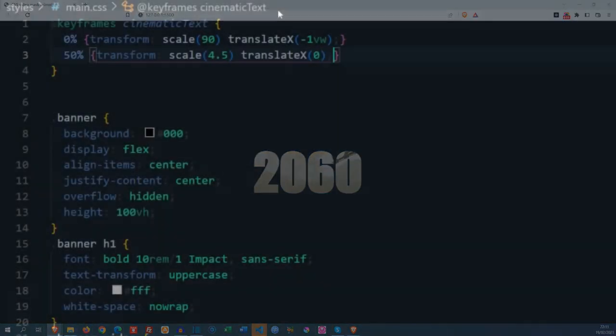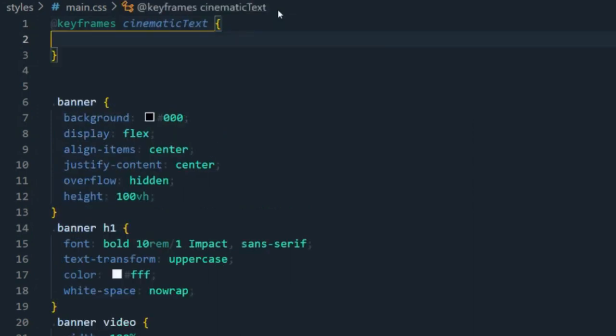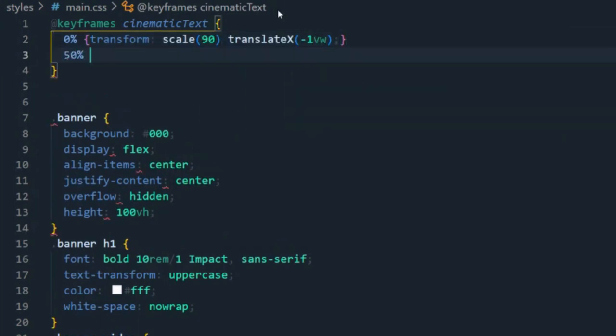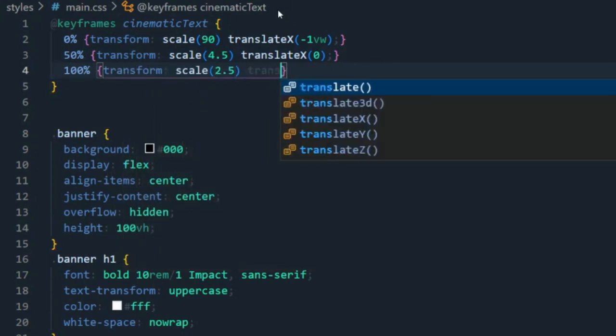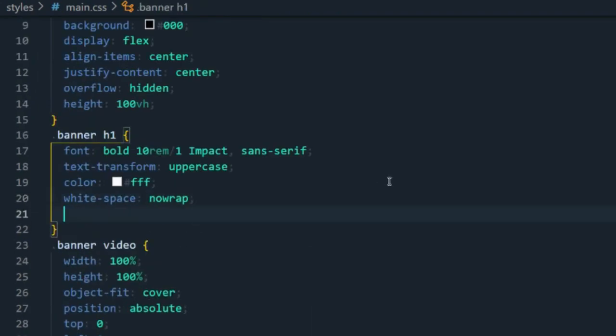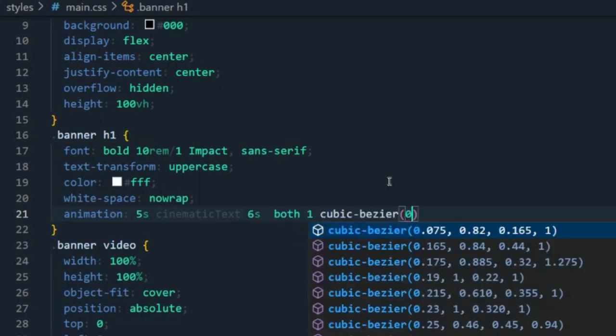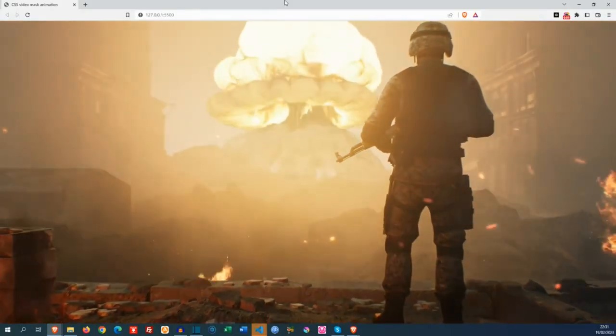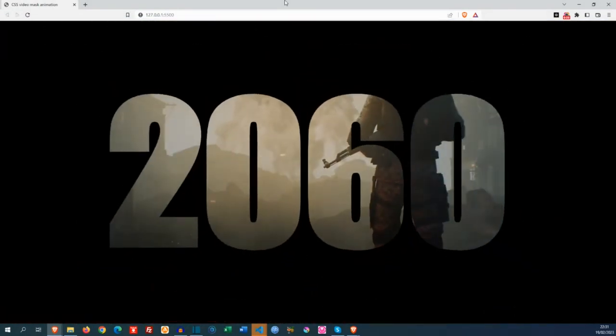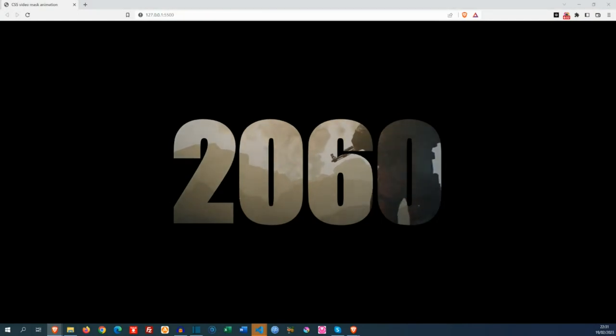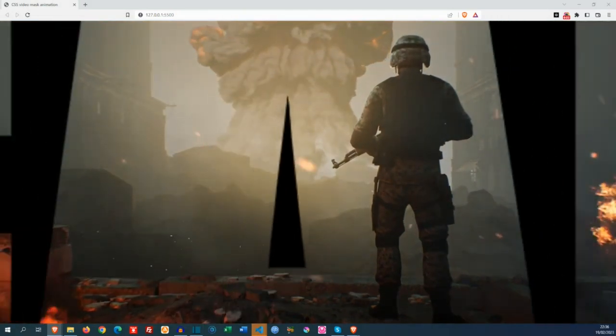This is how our title looks like right now, so we just need to add the cinematic scaling down effect. Our animation is composed of three steps. From 50 to 100% the easing function kicks in, and the shrinking of the title actually happens much slower.